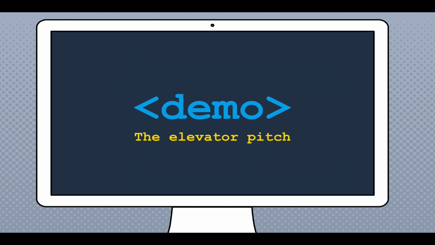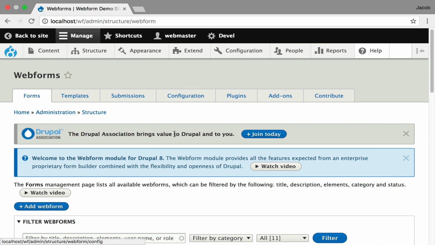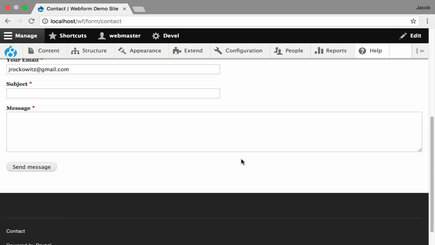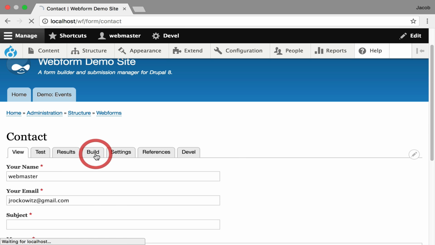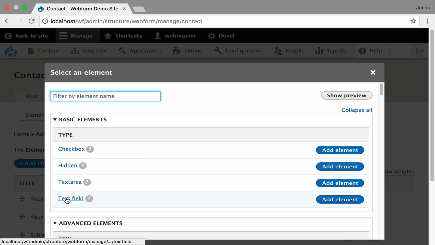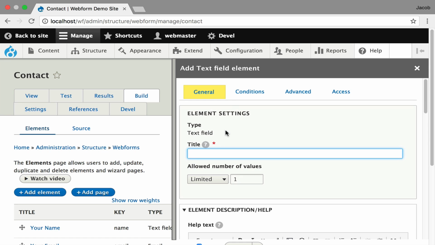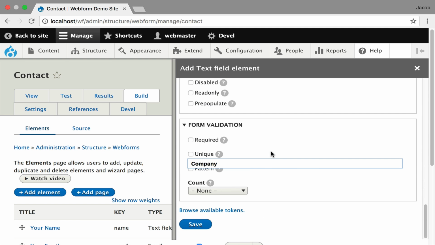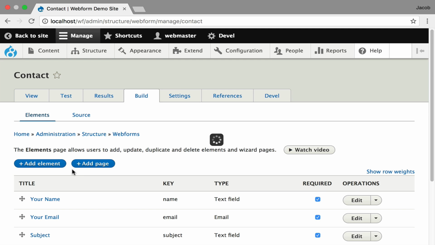I'd like to give you a quick elevator pitch demo of the Webform module, walking through these steps. I have a clean install here. I'm going to use the contact form that I just showed you. Very simple form. For the demo, what I like to do is just add an element, and I'm going to go with adding a text field. I'm going to call it company. So we're going to add a company to this contact form. I'm not going to go through every element here. I'm going to hit save.